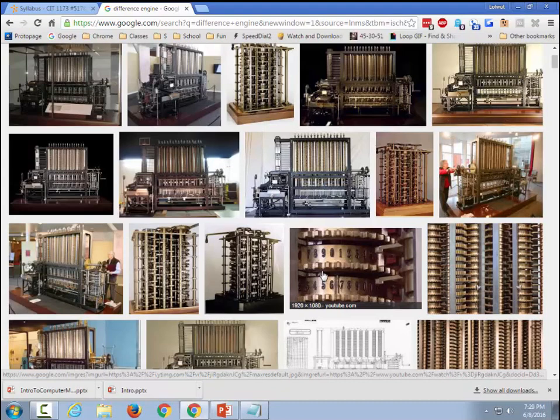In the 20th and 21st century, people have built their own versions of it. One of them sits in some IBM museum, another one sits in London or whatever, where Charles Babbage lived. So, and they actually work.